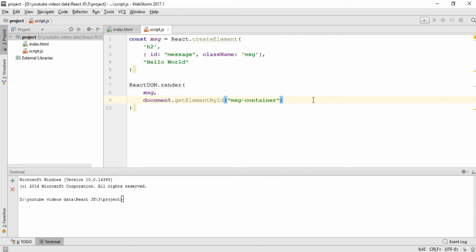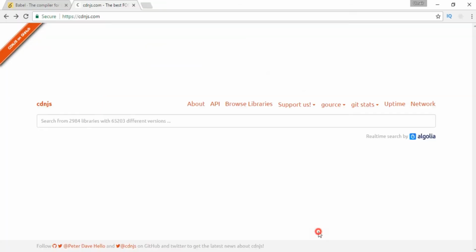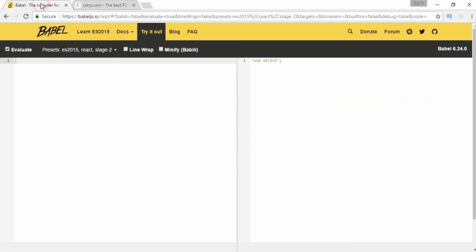So now I'm going to convert this simple hello world application with JSX. As I have already explained, let me go to the browser. Our browser understands only JavaScript, but in React we basically don't write JavaScript, instead we write JSX, that is more powerful and more flexible.